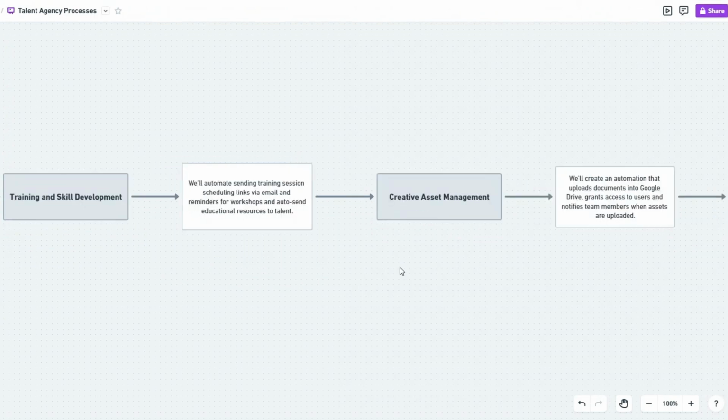The next process that we're going to automate in this video is the training and skill development process, where we'll create an automation that sends a training session scheduling link via email. We'll also send reminders for workshops and auto-send educational resources to our talent.